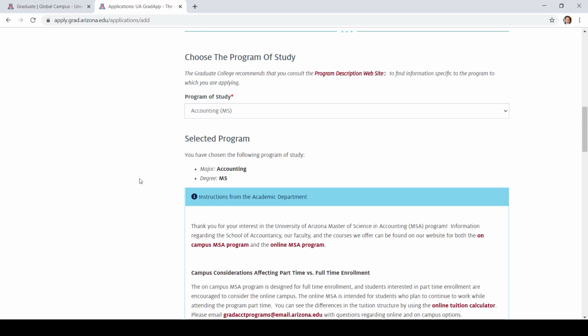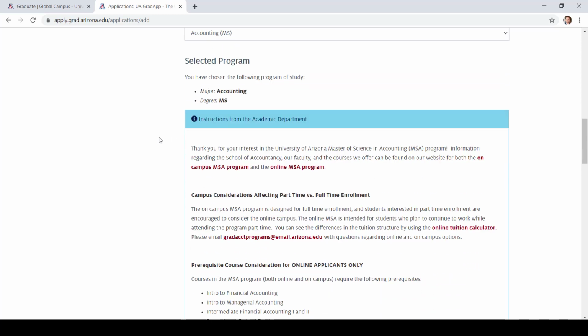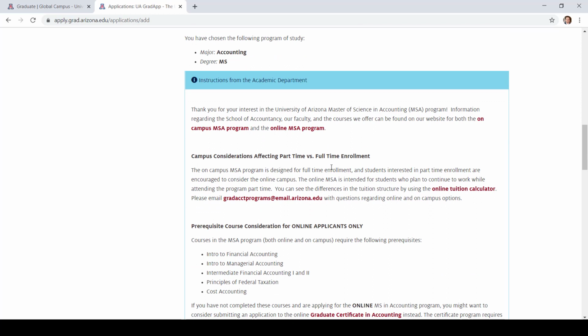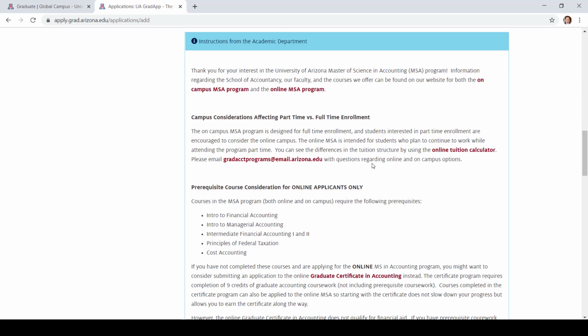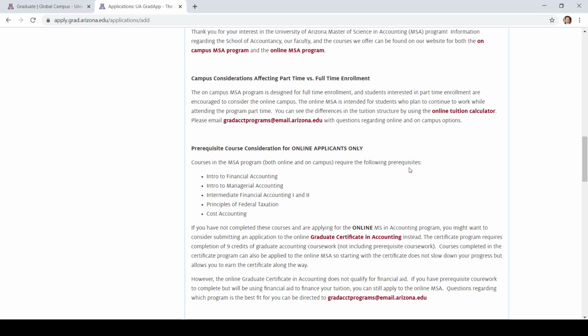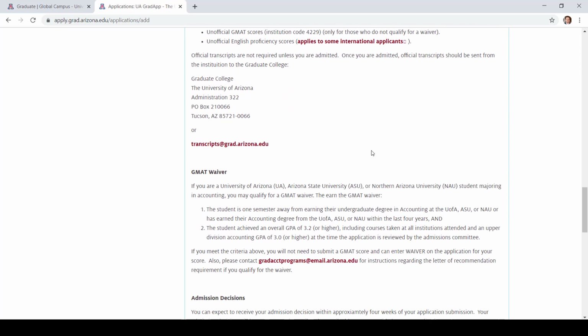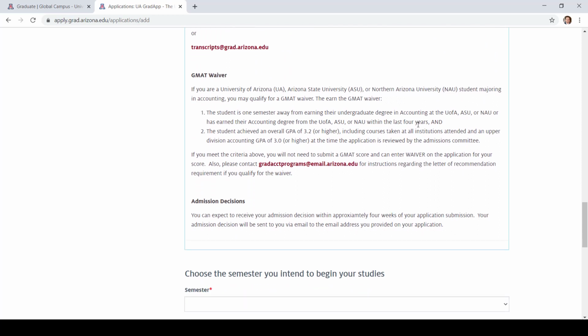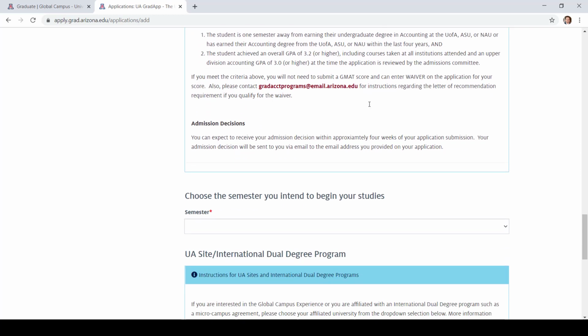As soon as you click something, then you're going to see instructions from the academic department. It's a major, the degree, Master of Science, accounting, and you want to study all of this information. You could have specific information or instructions from the academic department, things about resume, letters of recommendation, different things, or GRE or GMAT or things like that. So you want to go over that information. I'm not going to do that in this video because that would take too long. So you want to go through all of that information. You're going to see information potentially, perhaps about GMAT waiver or whatever the information is for the program.